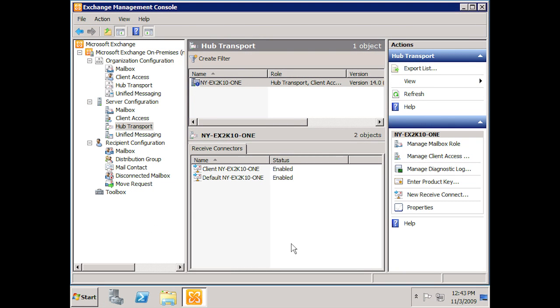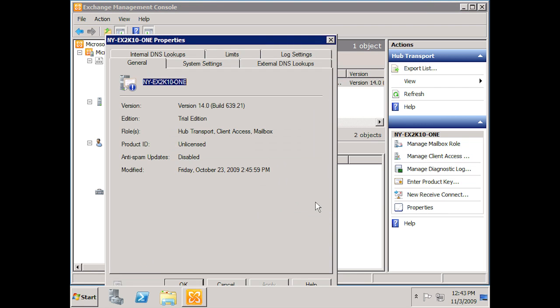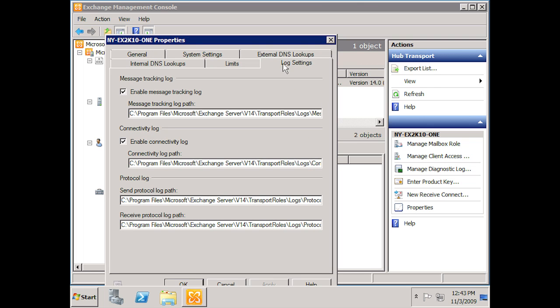Okay, so we're on our Exchange server, the New York Exchange server that we set up. And here you can see we're under server configuration, hub transport. Now you'll note that there really isn't much here in terms of configuration. We have receive connectors and we have the link up here where we can actually make changes when it comes to this particular server itself. You do that by right-clicking and choosing properties or going to the properties here off the actions pane. And then from here we have system settings, we have limits, log settings. So there is a little bit we can do here, but not really much.